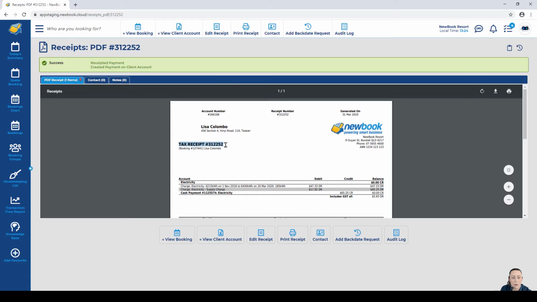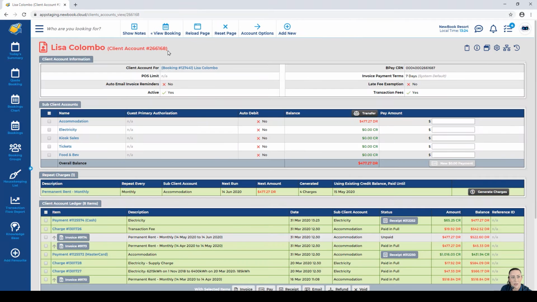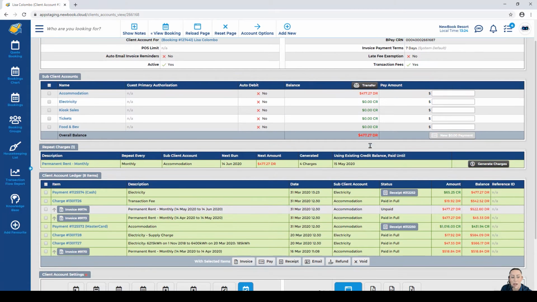Again, tax receipt number. It shows electricity as a sub-client account. It's specifying those two charges that I ticked and the payment that has been applied against those, leaving her electricity area at a $0 balance. So if we were to look back at the client account, we'll see she's still in red because she legitimately does still have items outstanding, but we can see quite clearly the electricity is at a lovely $0 balance, and these two charges are now appearing in the green color as they are now paid in full.